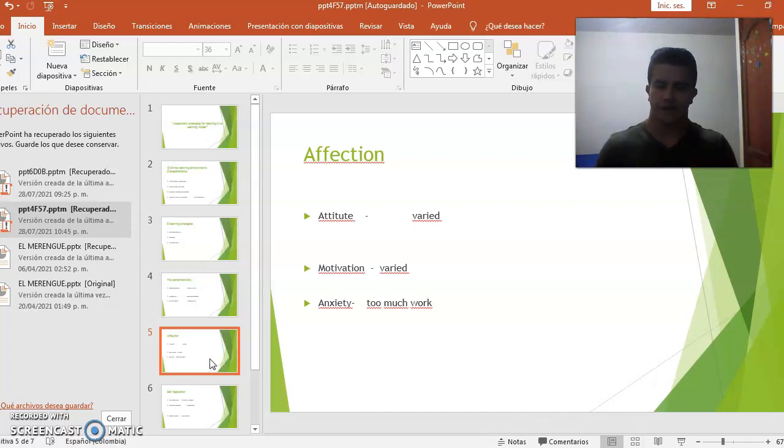There is another one, I'm not going to say that it's negative, but it's related to anxiety. Maybe you have too much work to do, and if you are not able to handle those technological tools, they are going to hinder you from working properly.